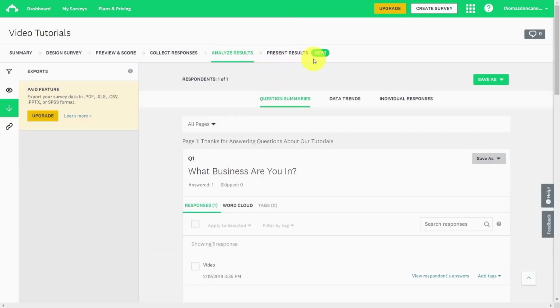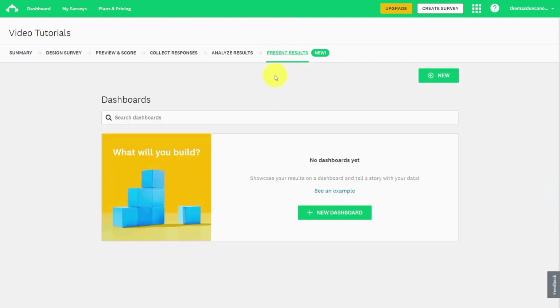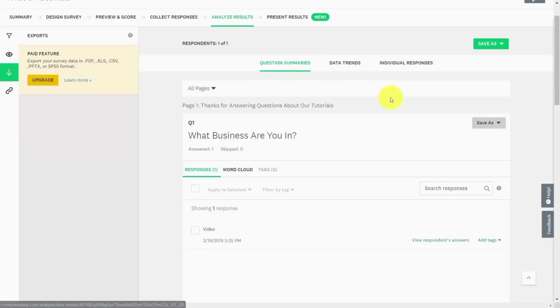And as of the recording of this video, it's considered to be a new feature of SurveyMonkey. What we're going to do is we're going to click this link that says Create a New Dashboard. And what you're basically going to be able to do is to choose the elements that you want to add to your dashboard. For example, we can choose to add the data from question 1 to our dashboard. We can then click New Dashboard, and then we can name the dashboard.